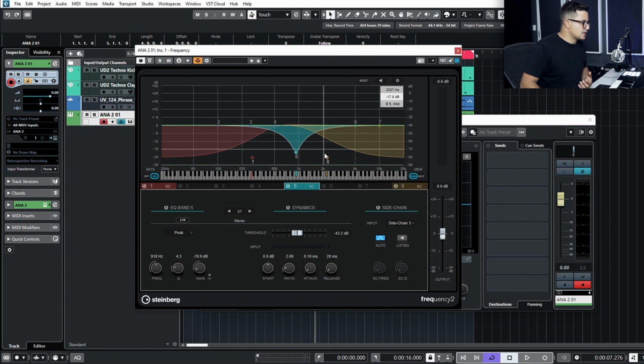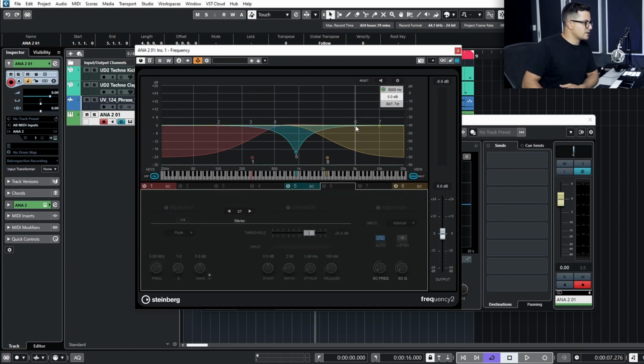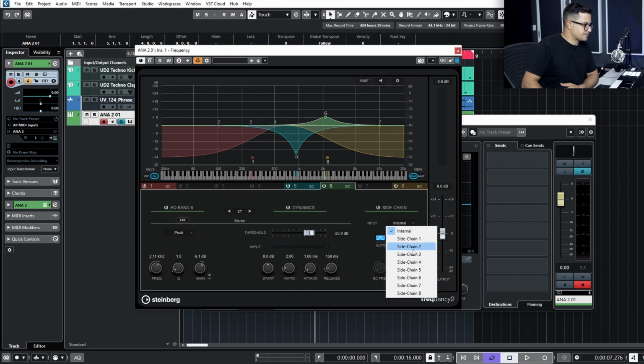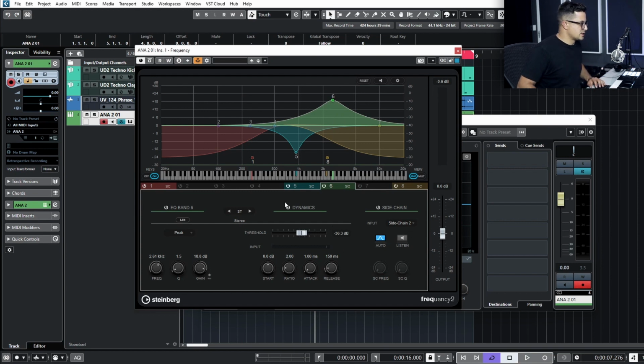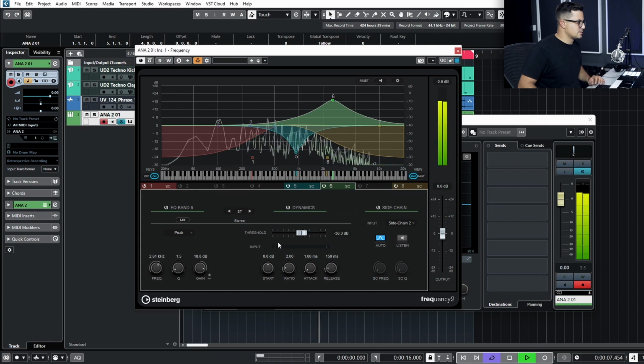And vice versa, we could actually be boosting stuff as well if we wanted to. So let's add in another band here, for example, and enable band 6. This time around, we'll use the clap, which is number 2, and we will boost the levels around this sort of 3K mark here using the clap sidechain. So let's see what happens with this one.